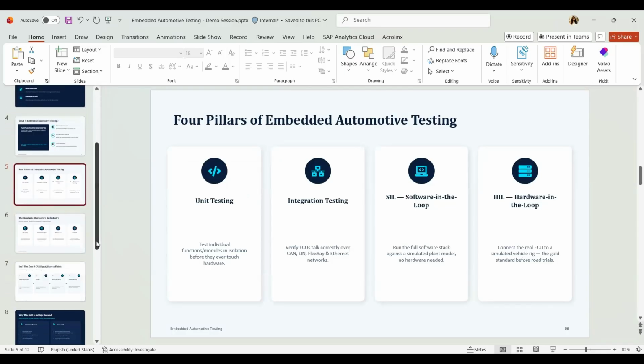Four pillars of embedded automotive testing. What are the different types of testing we do? First is unit testing, integration testing, HIL. I'll explain this in a very detailed format in one of your classes where we talk about the V model and different types of testing.